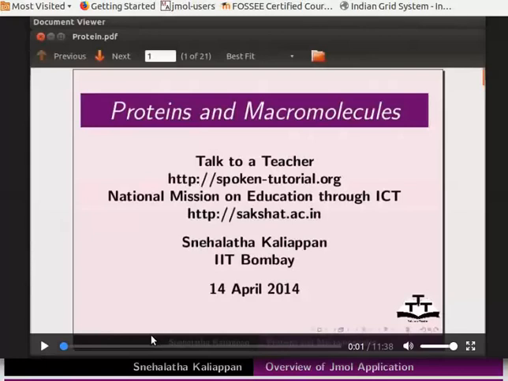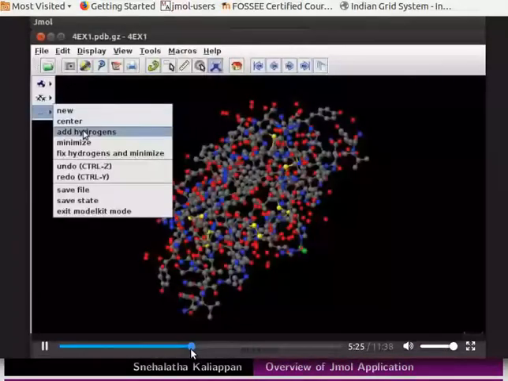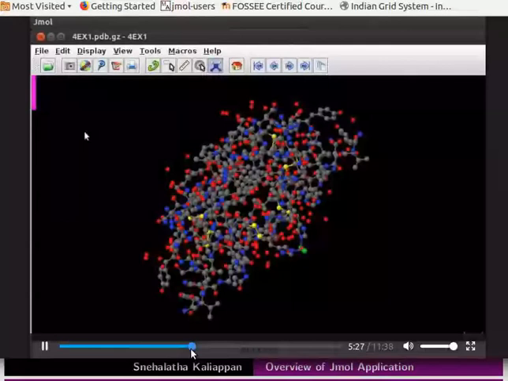Next tutorial, Proteins and Macromolecules tutorial, demonstrates how to download PDB files from database. View and modify secondary structure of protein.